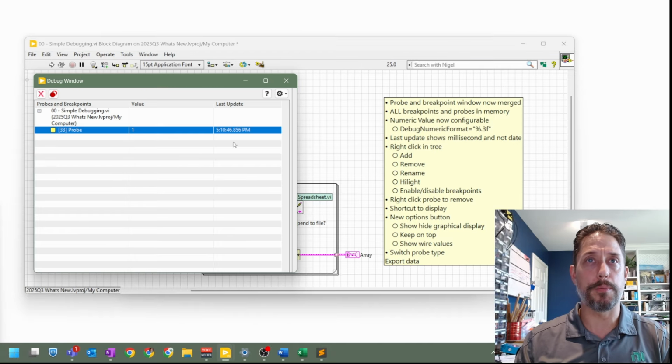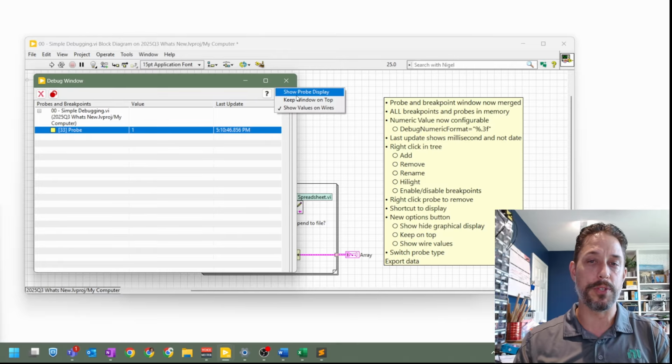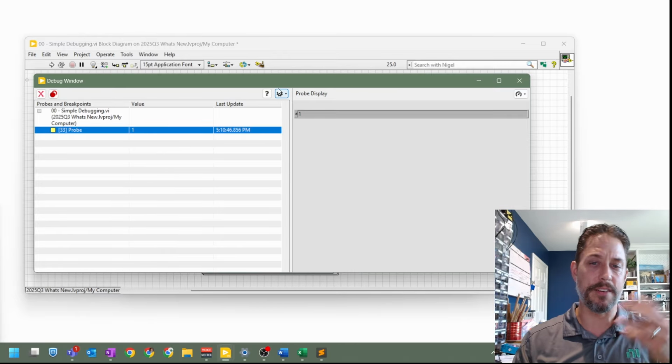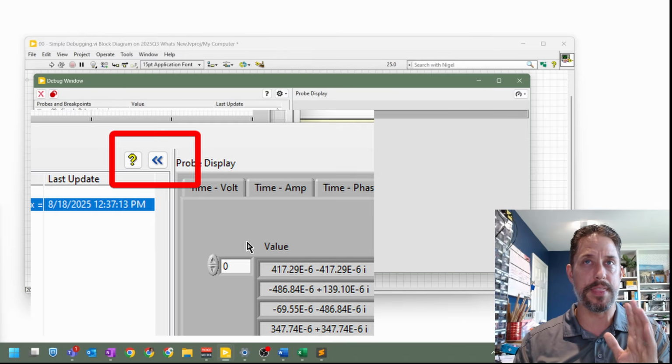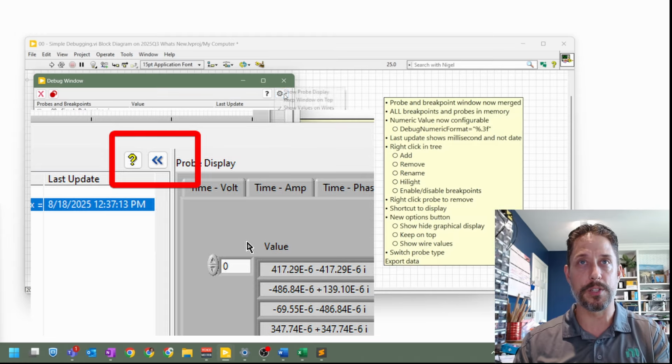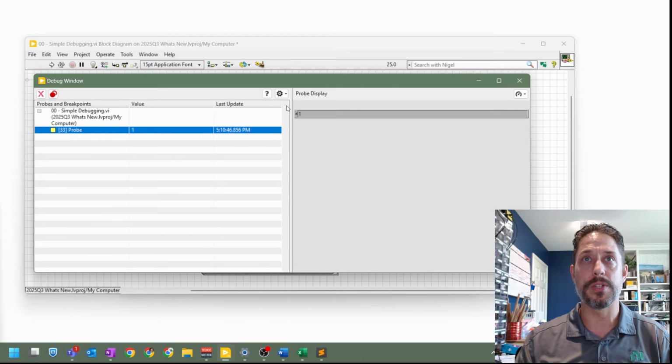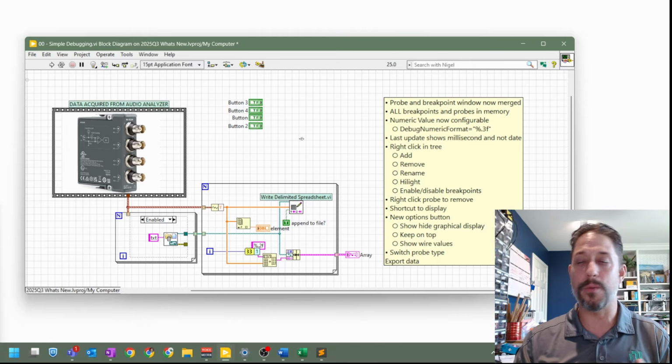Now, within the probe window itself, one thing that I've been dancing around is this show probe display. This used to be a little right pull chevron button that would show or hide the probe display that you were used to. And I use this feature quite a bit because I work with a lot of time series data, a lot of RF information, or just any kind of sequence of data.